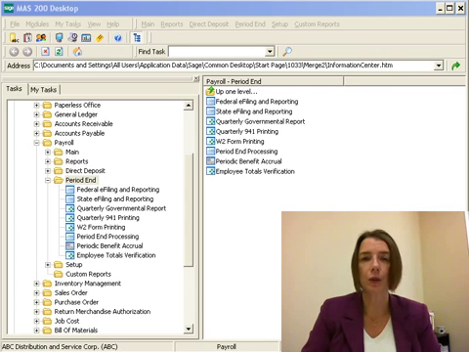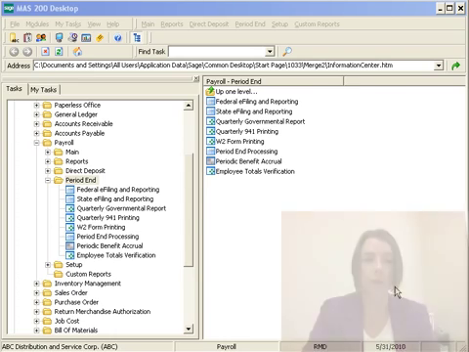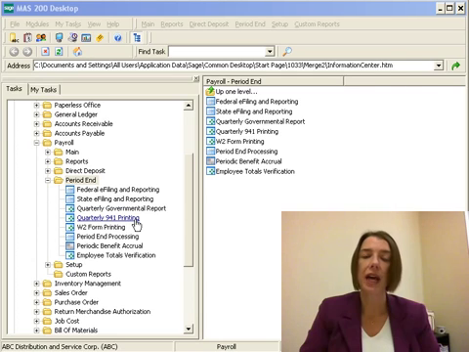Performing a quarter-end close or year-end close in Payroll is performed through the Period End menu. Under Period End, you would first want to make sure that you've completed everything for your quarter. So an example, if we were in quarter one, we want to make sure that all of our governmental reports were run, as well as our quarterly 941s were run. We have all of that backup information.